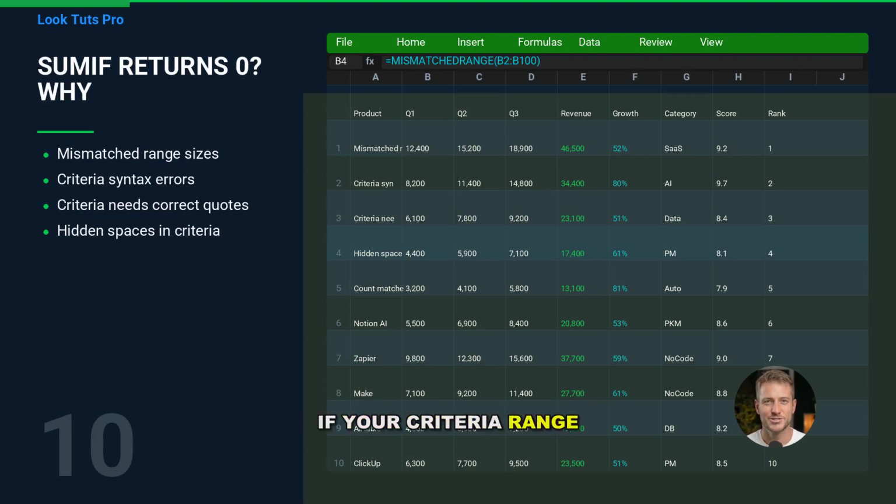If your criteria range and sum range are different sizes, Excel can return 0 or unexpected results without making it obvious. Another issue is criteria written as text when you intended a number, or criteria that needs quotes and operators. For example, greater than comparisons must be built carefully when the threshold is in a cell. Also watch for hidden characters in criteria fields, like extra spaces in names or IDs.